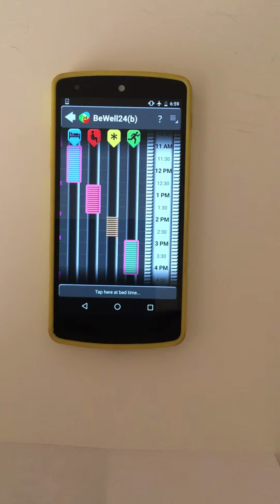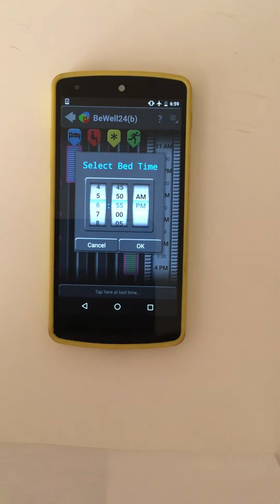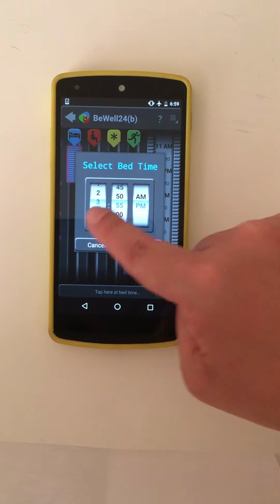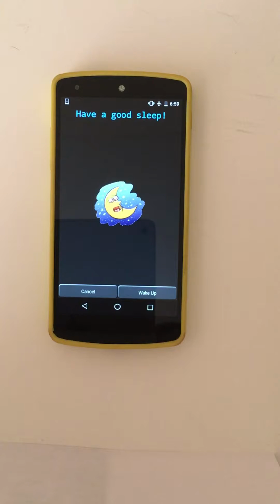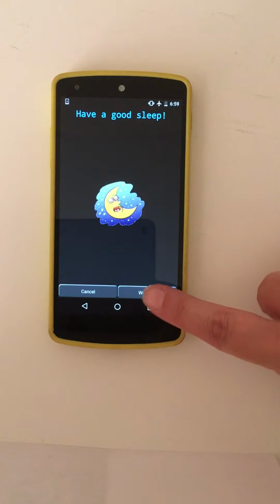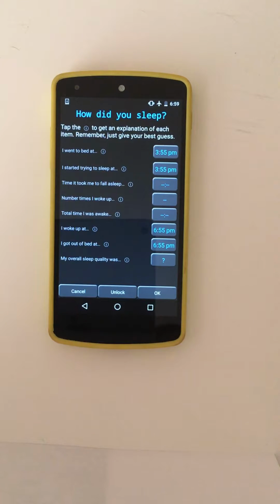For an easier option of tracking your main sleep period, when you're getting ready to go to bed, simply click the Tap Here at Bedtime button at the bottom of the screen. A box will pop up for you to select your bedtime. Once you select the time, a sleep screen will pop up. When you wake up in the morning, click the Wake Up button in the bottom right-hand corner. The same screen described in the main sleep period section will open up, and you have the ability to define your sleep and wake times and provide further details about the quality of your sleep.